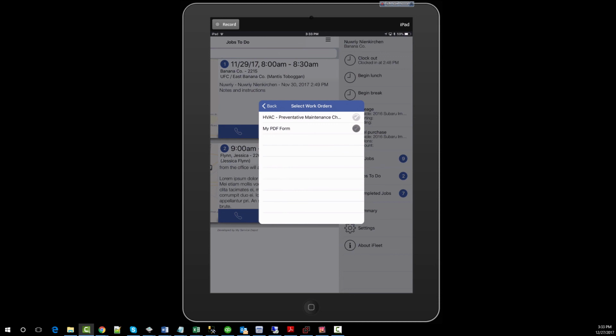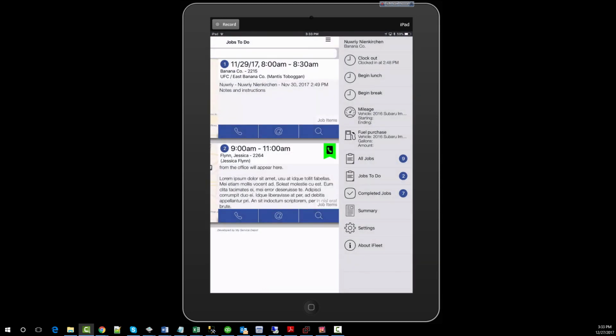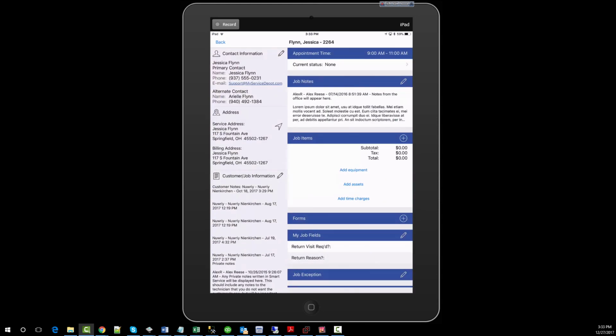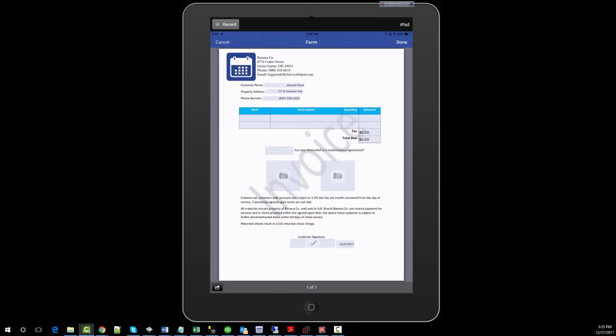Now that our default work order is selected, we can open up a job and finalize it to see the results. Upon tapping Finalize, you should see that your default work order will appear in place of the usual terms and conditions built into the system.